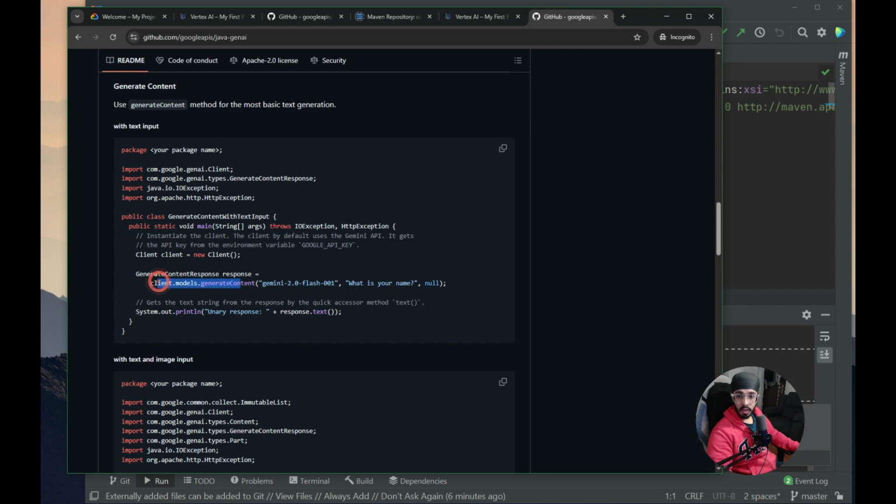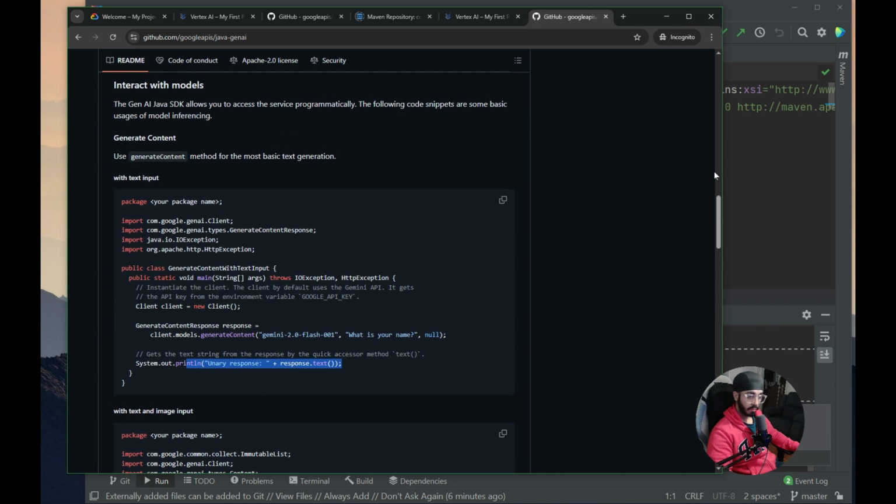So we are setting up the client model to use this particular model, and then we are sending a prompt, and then we are outputting whatever response we get. The generate content response will store the response, and then we are outputting it in our console. So this is what the basic code setup looks like.